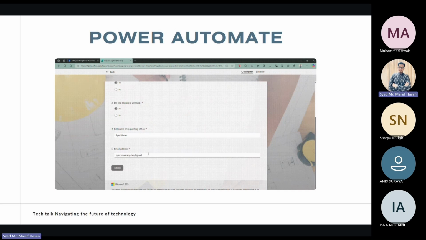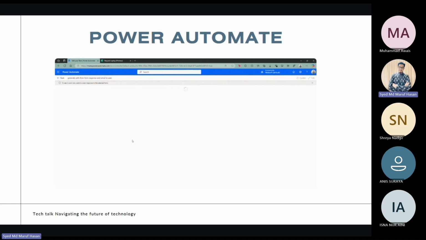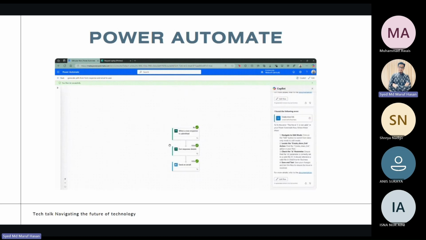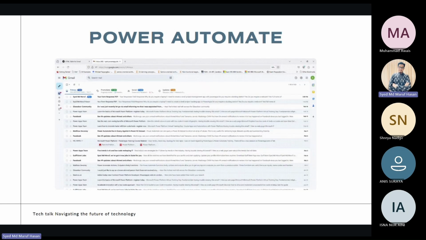So basically, what is happening over here is Power Automate is automating the overall process. From your screen, you can see how Power Automate is processing the Microsoft Form, including the details entered by the users. So this is how the interface of Power Automate looks while automating or processing the data.